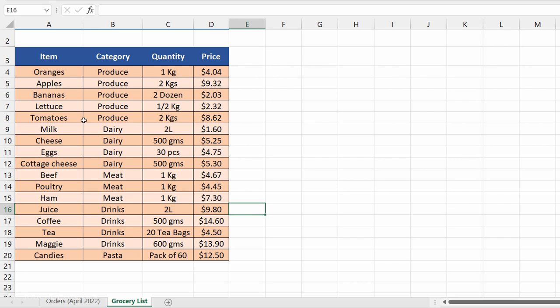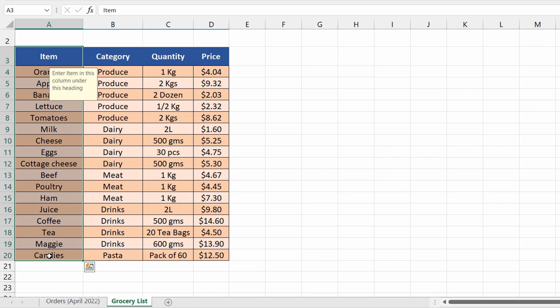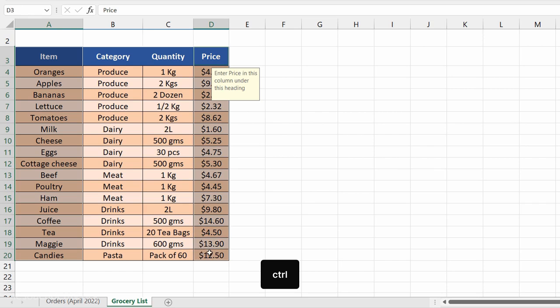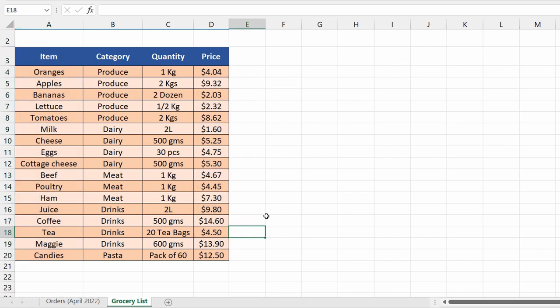So I'm going to select the list of my grocery items, but this time I'm going to hold down the Control key and select my price list. And wow, that really worked. So here we got to know that in order to select non-contiguous data within our Excel worksheet, we need to hold down the Control key. Alright? So that's all about navigating and selecting data in Excel.